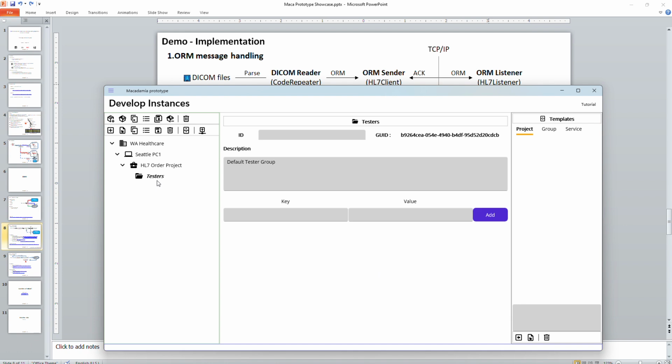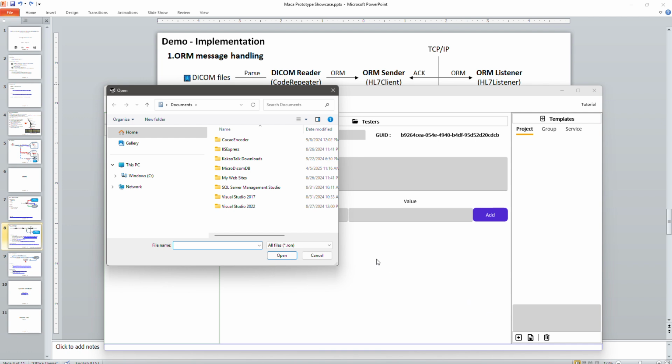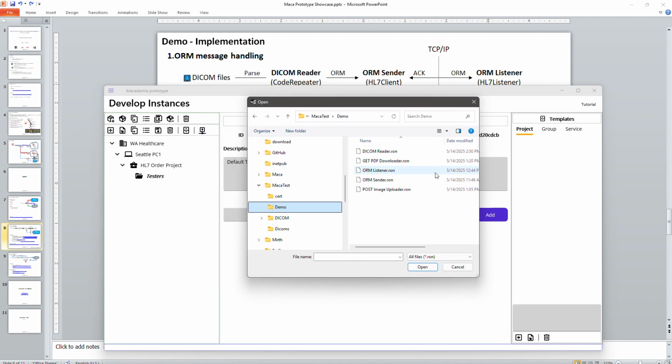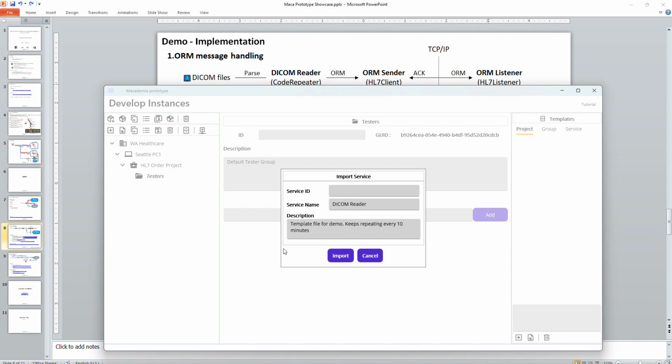For now, we're not going to use this pop-up to create these three services. Instead, to expedite the implementation, we are going to use the import that imports the demo file. So first one, the diagram reader here. By the way, there's a RON extension, which is run on .NET. So this will run on .NET. Okay, you can import, and it shows which information you want to modify before you save. So just keep it as it is.